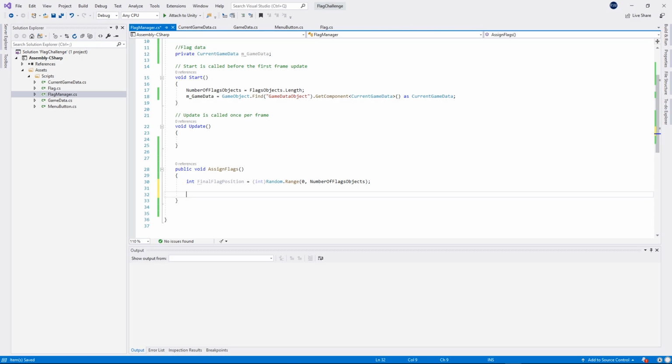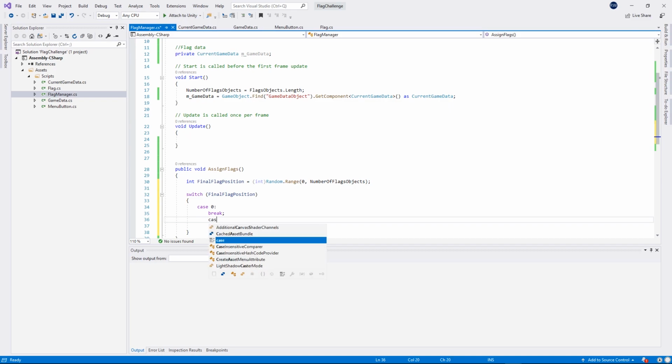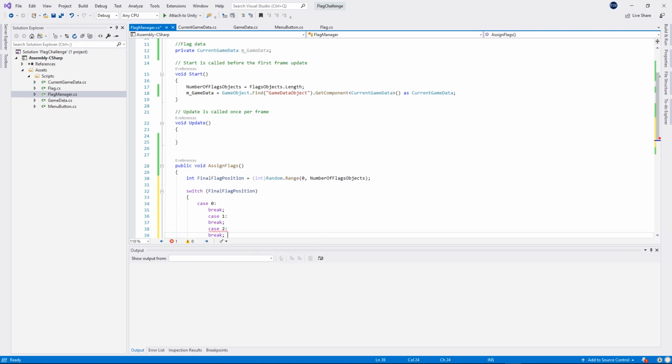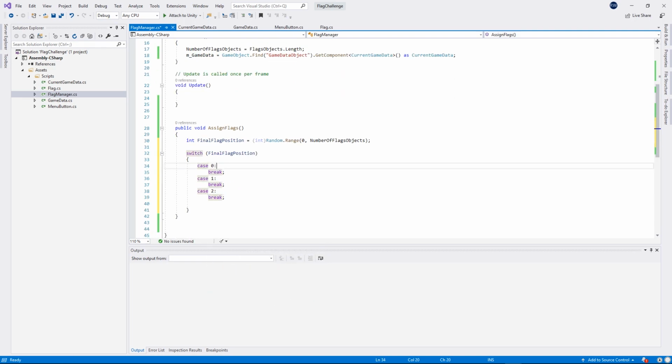And then we can have three situations, so switch finalFlagPosition, and then we will have the situation where our flag will be on position 0, so case 0, break. Another situation will be where the flag will be on position 1, so case 1, break, and then another one will be case 2, break. Okay, so we will have three situations.